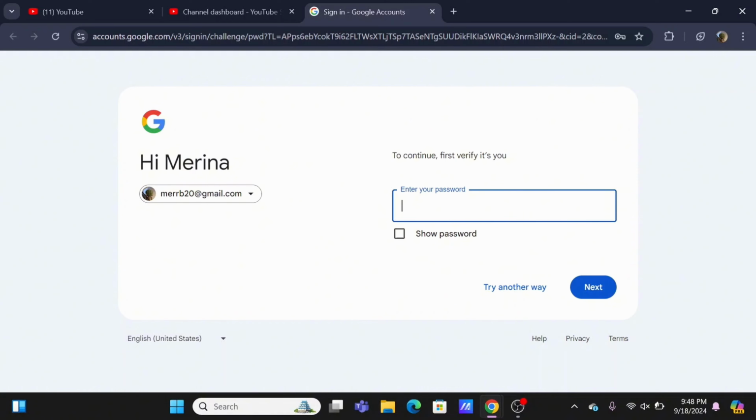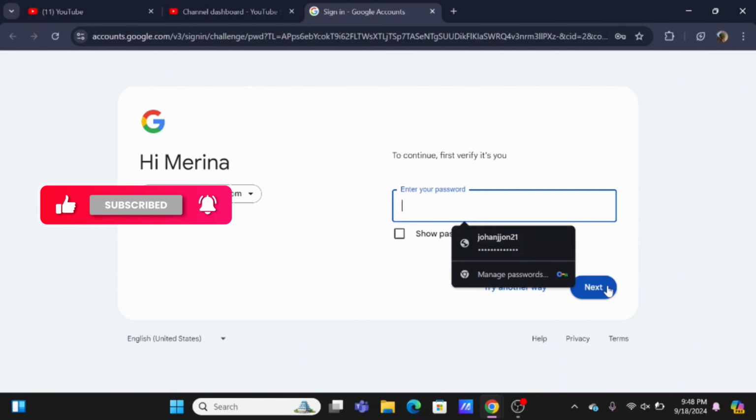Before you go ahead and decide on permanently deleting your account, you need to confirm your password and your account. After you enter your password, you will have a confirmation prompt to which you can tap on Delete. After that, you'll be able to permanently delete your YouTube channel. This sums up the tutorial as well.